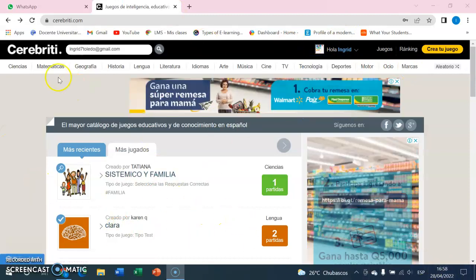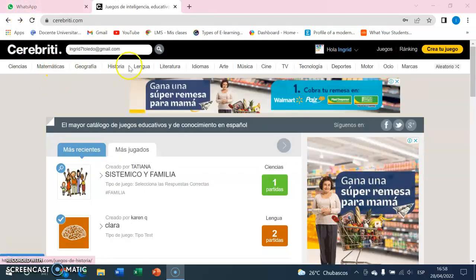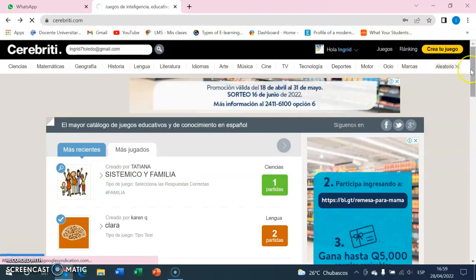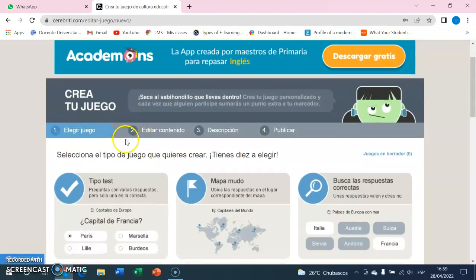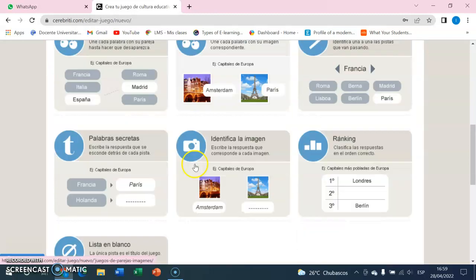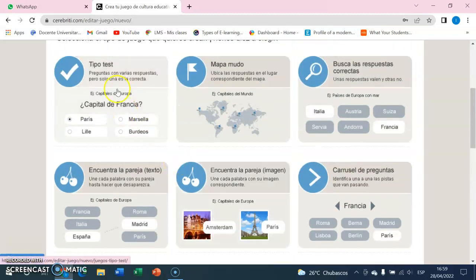So you can choose any games or activities for different topics, or you can create your own activity. So I'm going to create a new game, or a new activity, for my students. And these are the steps that we have to follow to create our new activity. You have to choose what type of activity you want. You have many options, like a test.